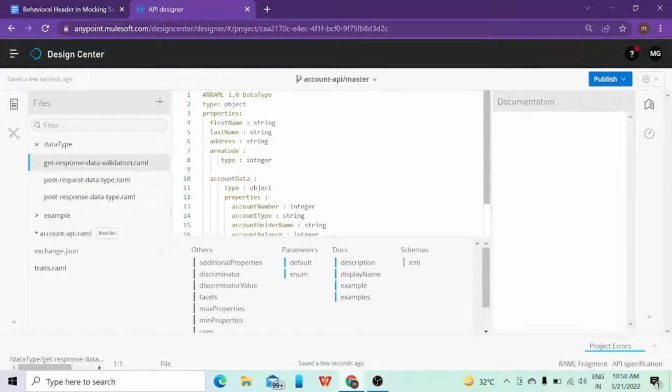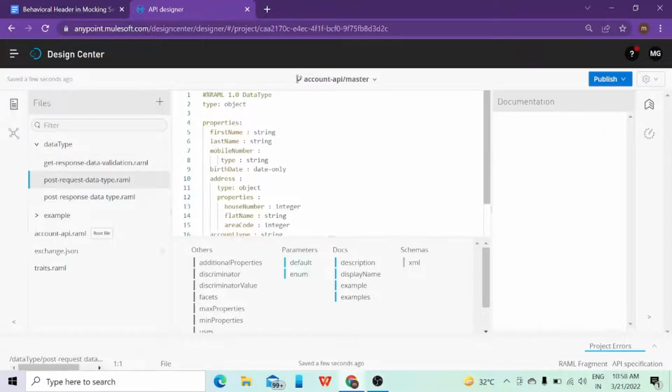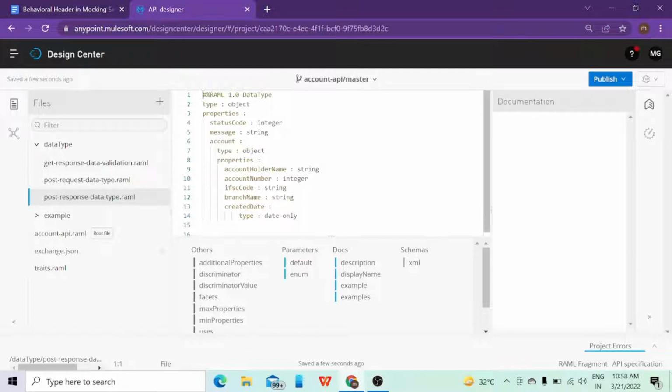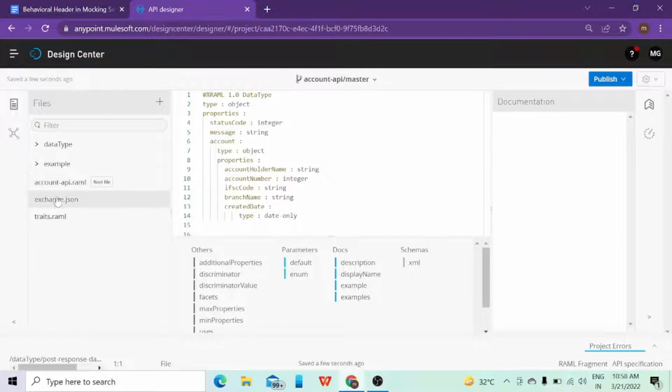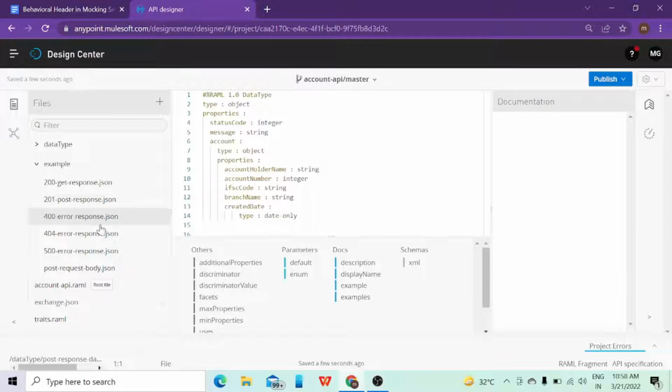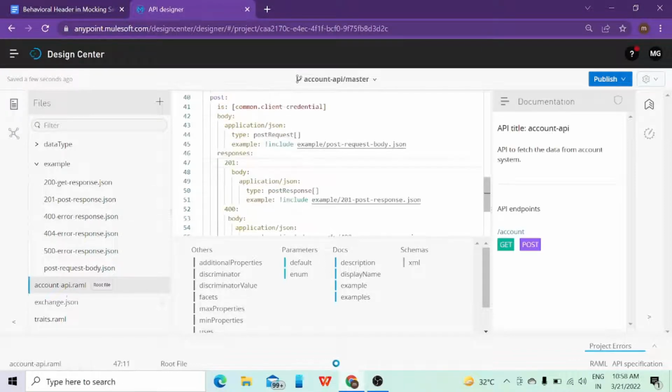This is for the get. In the get, these are the things that will be present in the response. For the post request, I am expecting something like this, and for the post response, I am expecting a response in this format. Here we have this example file for the response, which I have externalized. Now let's go and test the API.